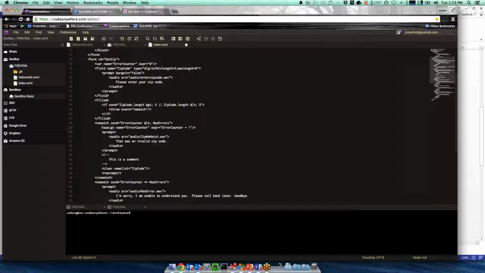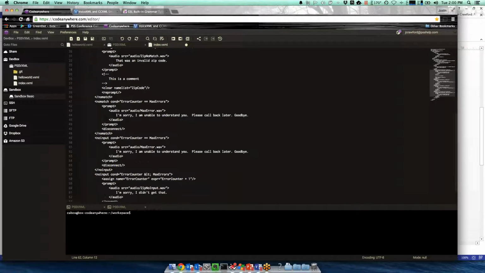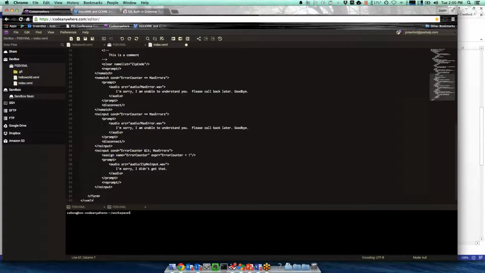Otherwise, on these no matches, we're going to check our error counter. If it's less than our max errors, then we can add one to it, play that was invalid, clear it, and reprompt. If we've hit our max errors, then we're going to say I'm sorry and disconnect. And likewise on the no input, if you sit there and don't do anything, it's going to do similar things.